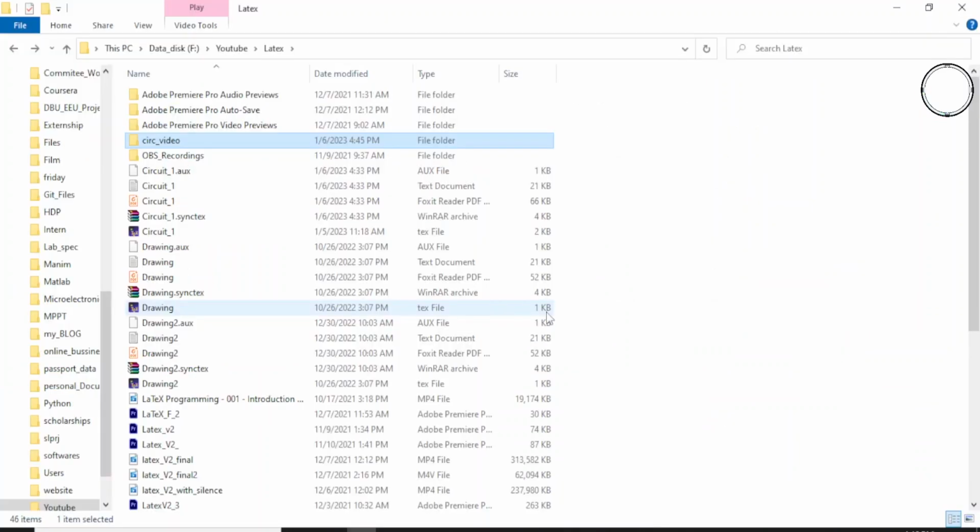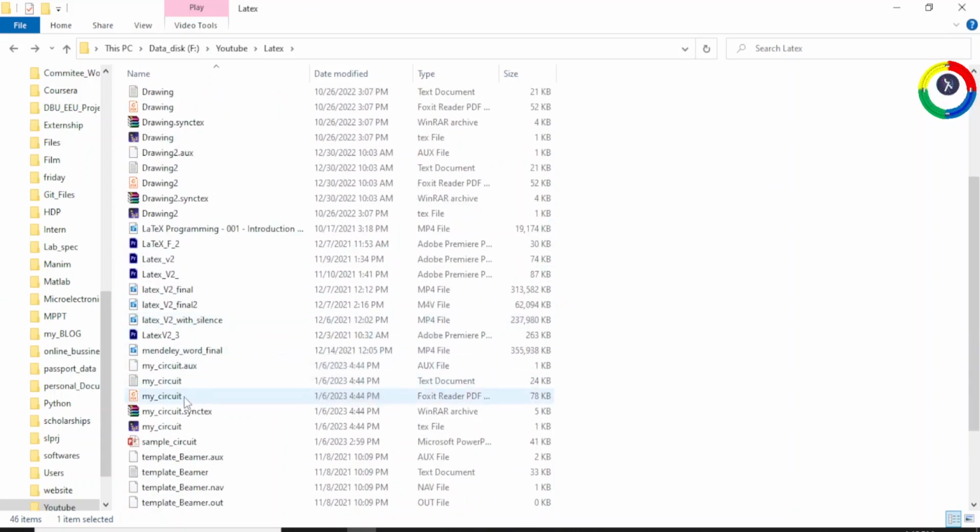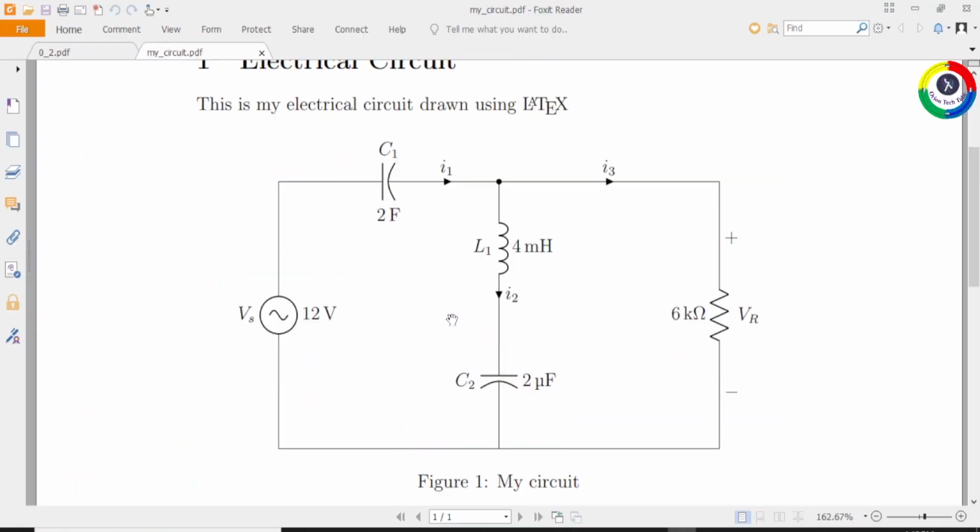Let me show you the PDF format of the LaTeX document we just prepared. See how fancy it looks, it looks beautiful. So in this way, it's better to include or draw circuits within the LaTeX environment and make your document more beautiful and more formal.